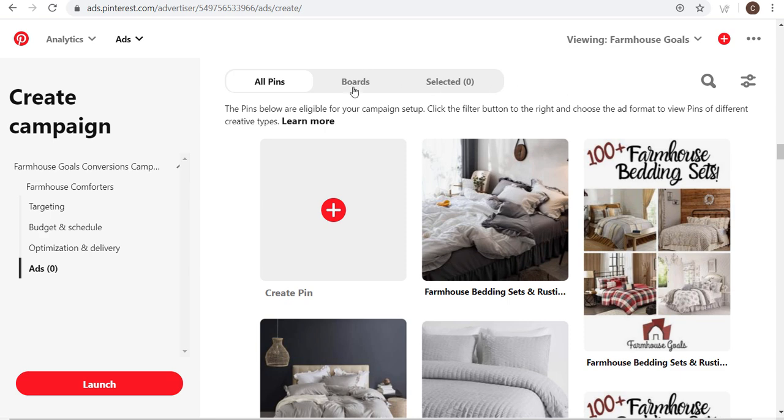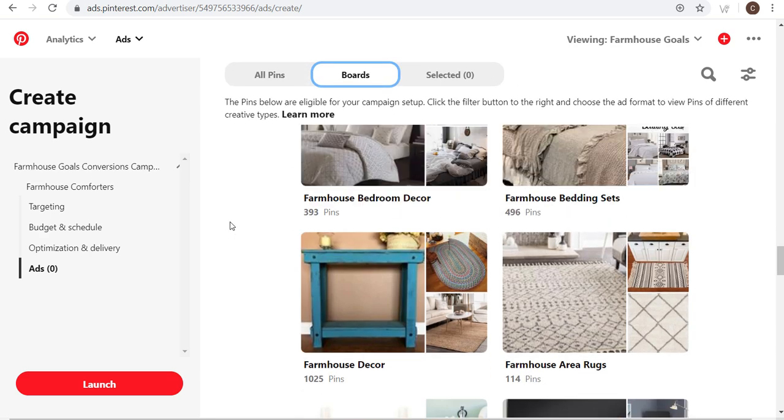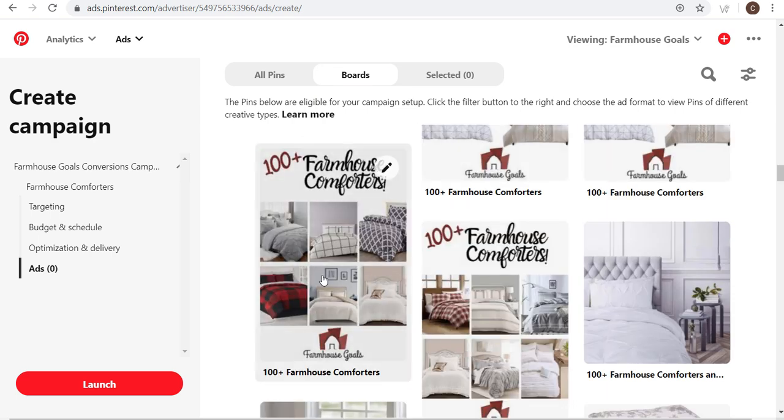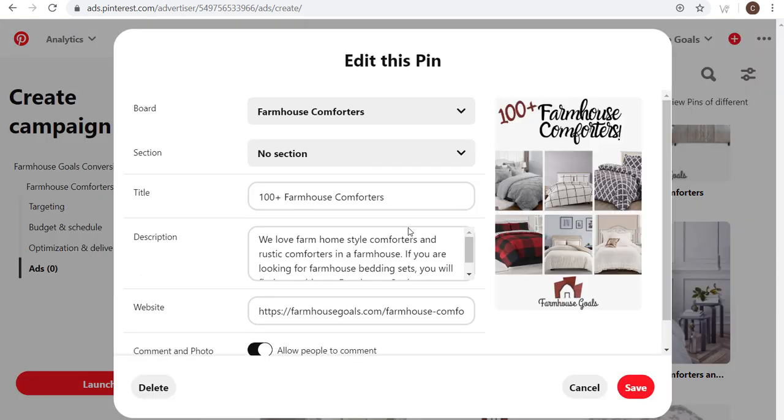So what I'm going to do is come over here to boards, and I'm going to just find the Farmhouse Comforters board. Okay, so I have Farmhouse Comforters here. So this is the board that I'm going to select, and I'm going to promote some of these different pins that I've uploaded recently. So if I click on the edit button here, I just want to make sure I have tracking at the end of my URL. So now this is the first time I'm going to go over tracking.